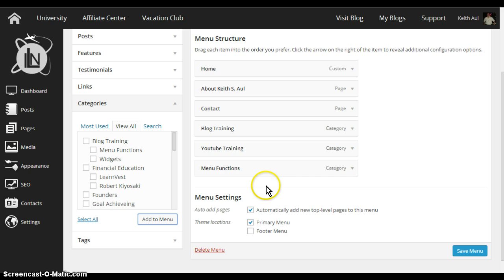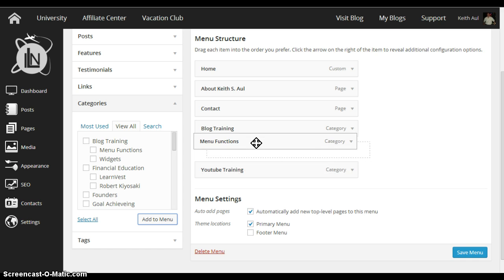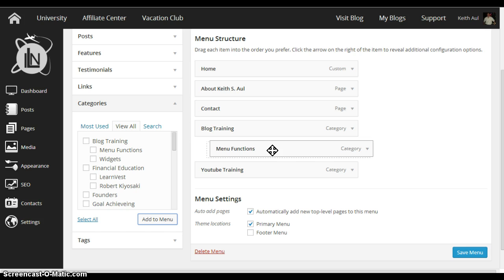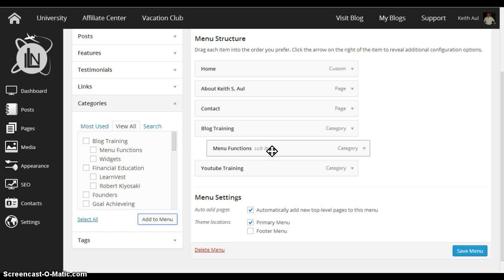As you can see, when you add a menu item, it's just going to automatically put it down at the bottom of the list. So in order for me to move this underneath blog training, I'm just going to click on it and drag it right below blog training and move it slightly to the right. If you could see the dotted arrows around that, which is a placeholder, if I move it slightly to the right, it's going to have an indentation. So that means it's going to be a submenu underneath blog training. And on my interface, it says menu functions, and then right here it says sub item.